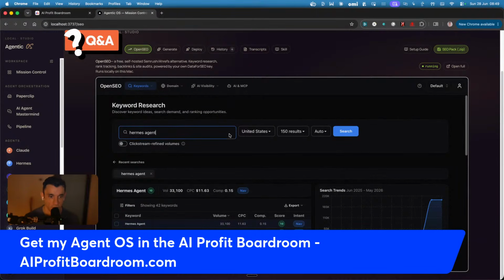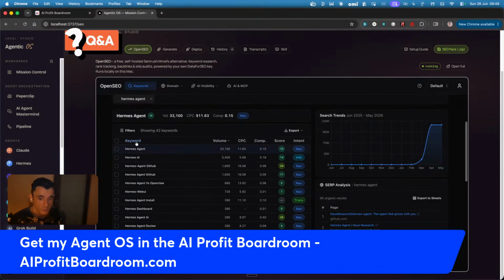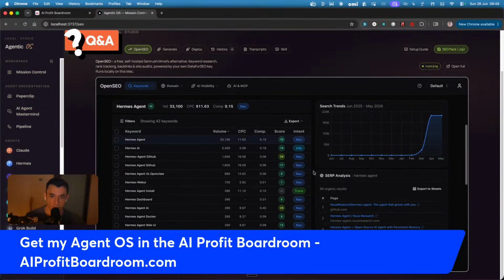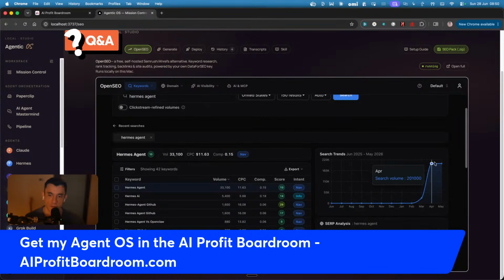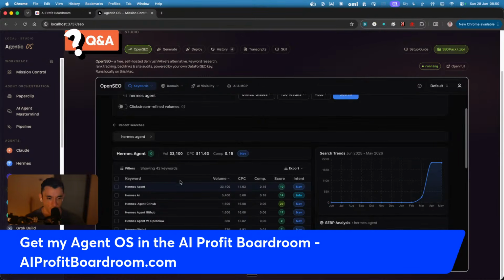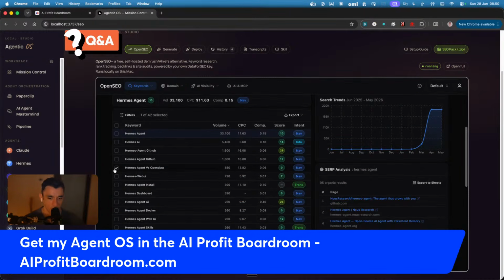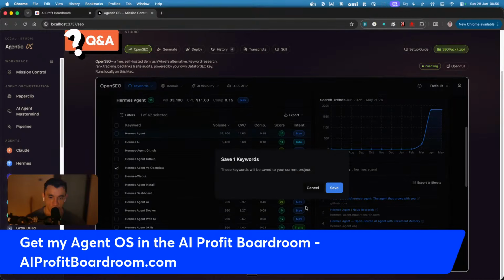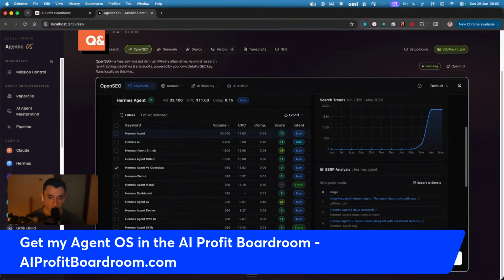So for example, we type in Hermes agent, we can change the country, we can change how many results we get back, whether we want it to be auto related suggestions or ideas, and then we hit search. This is literally a fully customized tool that we have ready to go. If we check out the search trends here, it shows us the search volume. We've got all the different keywords that we can plug in. We can click on those and then save the keyword, as you can see right here. We can save that inside our system or export it to Sheets or CSV. Kind of feels like Ahrefs a little bit.